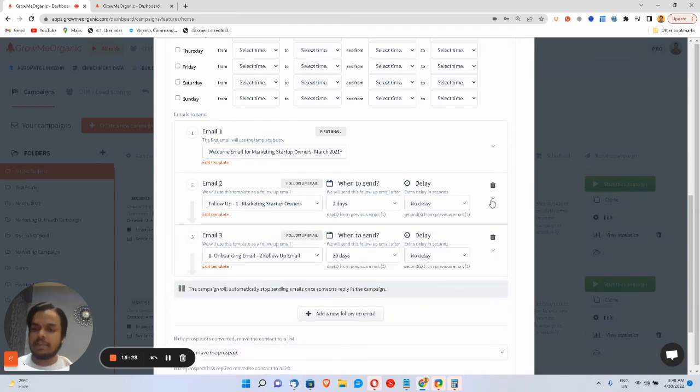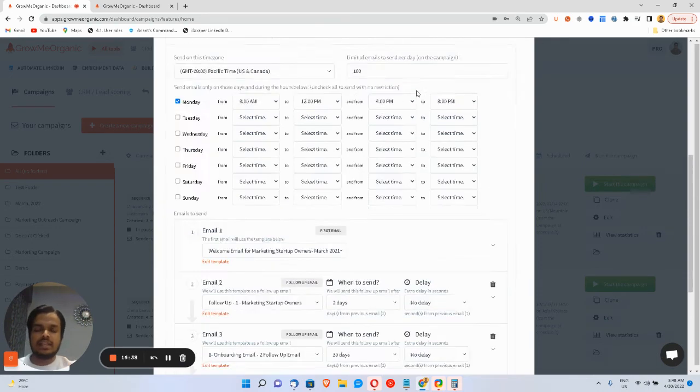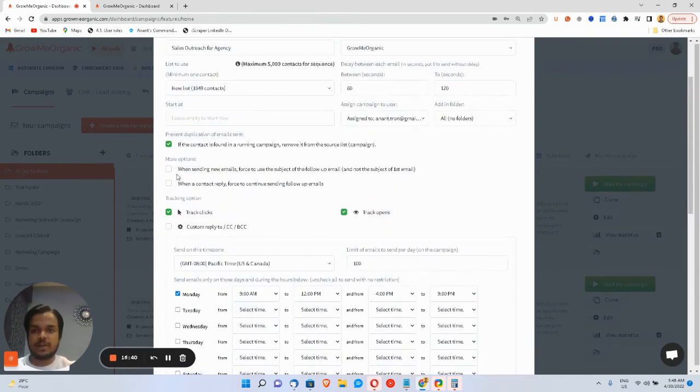But if you're sending marketing automation emails, if you're sending onboarding emails, in that case, whether or not a person replies to your email, you want to keep sending emails. And this is where you will check this one: when a contact replies, force to continue sending follow-up emails, right? Even if a contact replies to my email, I still want to send him my other follow-up emails, right?